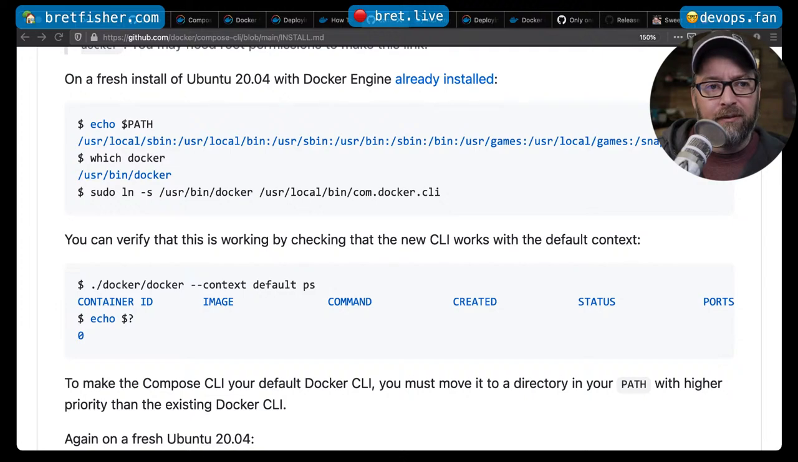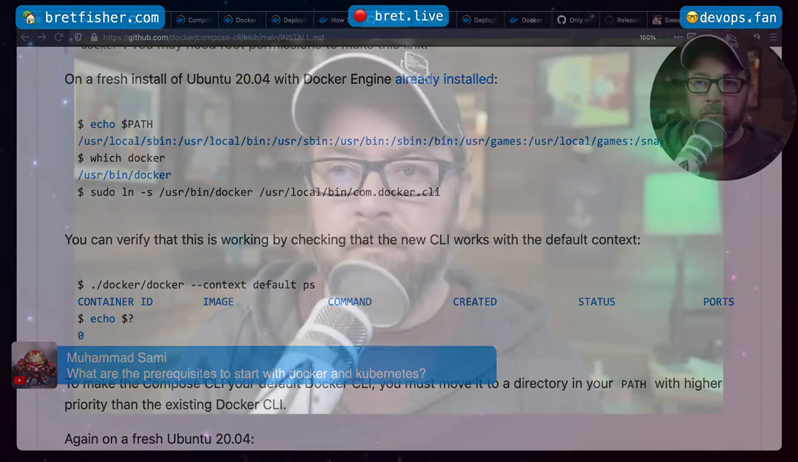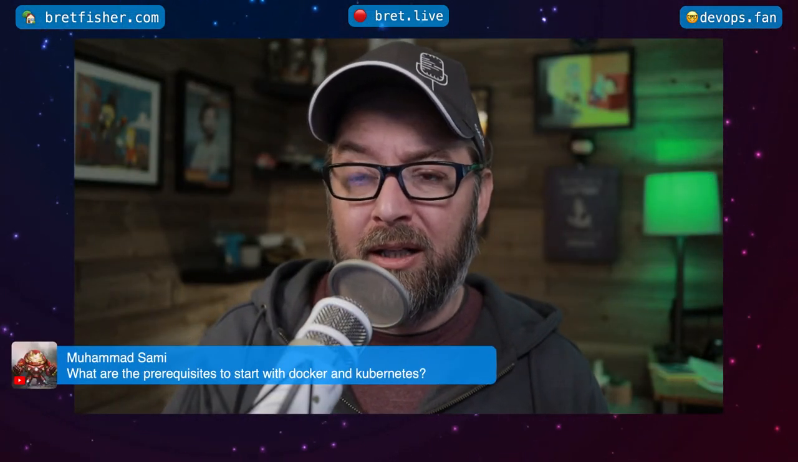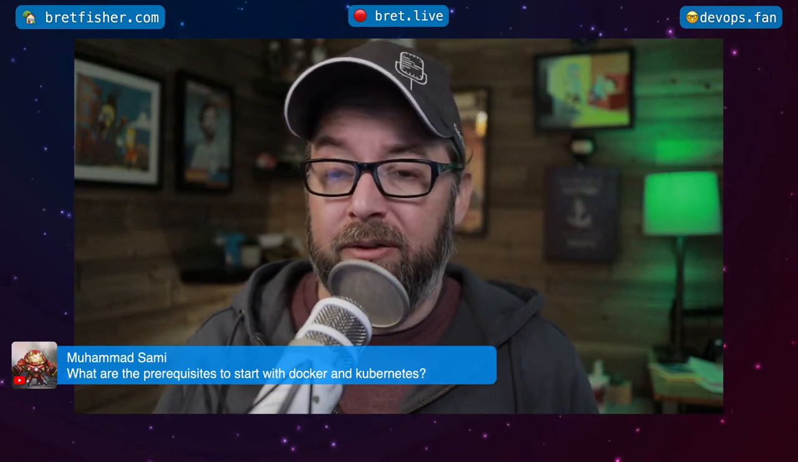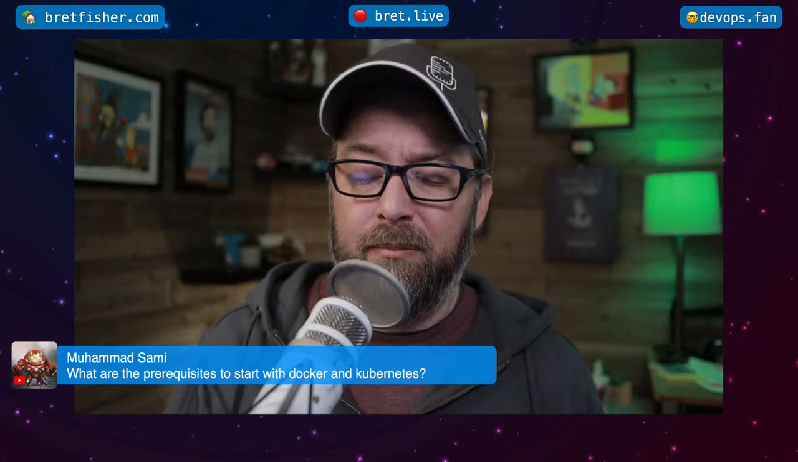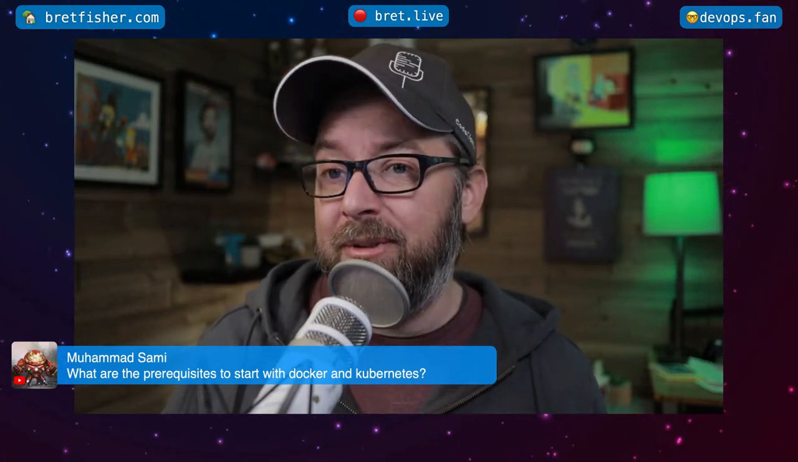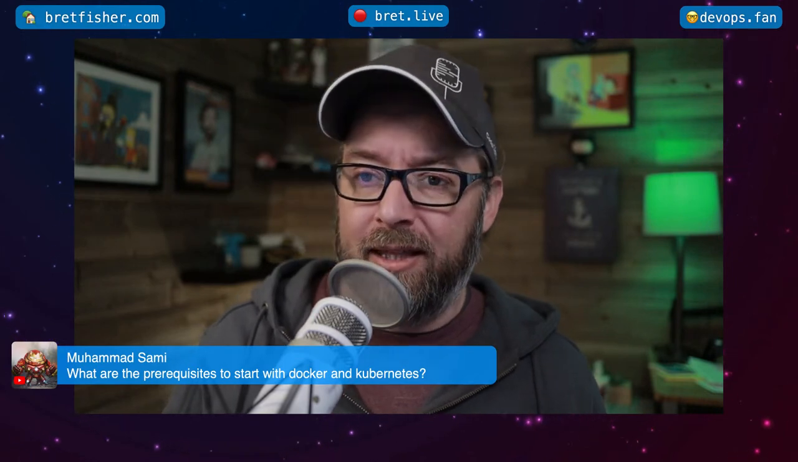What are the prereqs for starting with Docker and Kubernetes? I would say knowing networking, knowing a little bit of the cloud, knowing about Linux, and knowing about shells. Just be able to operate a Linux machine, spin up a Linux server, and install stuff on it, understanding what apt is, like apt-get, stuff like that.